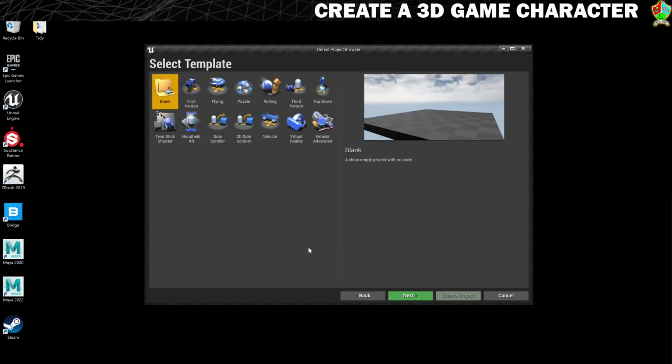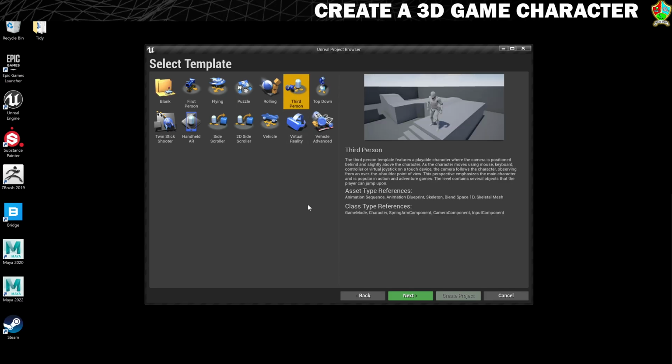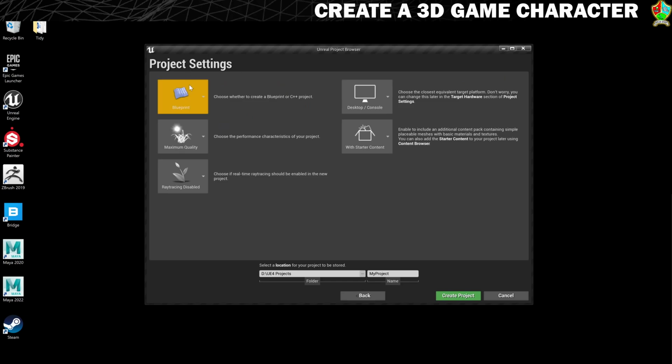And as we're setting up a third-person character, we are going to use the third-person template because we don't want to set up absolutely everything from scratch, such as the controls. We just want to be setting up the character. So third person is perfect for this. And then we're going to leave absolutely everything else the same.